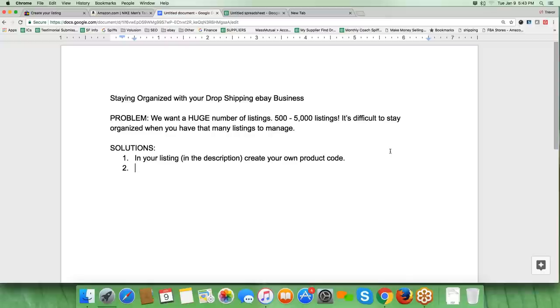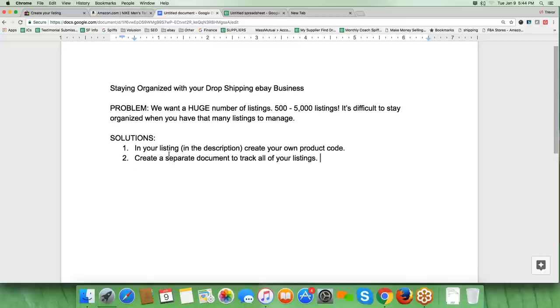Another solution to this problem of maybe not being able to find where your item is or know where it came from originally, is to create a separate document to track all of your listings. Okay. Now that document could be on a Google Doc like this. Okay. So, you could easily create something very simple on a word processor doc like this.